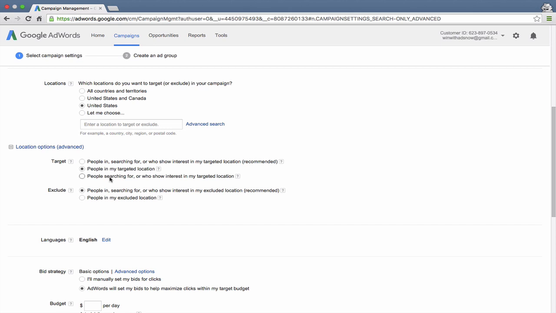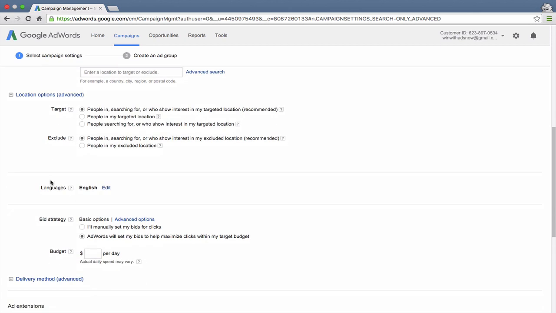And then here, this third option is helpful for example, for travel sites, where you want to target people who aren't in a particular location, but who may be going there, or who may be interested in that location. Typically, I choose this top option, people searching for, showing interest in. It just depends on what your strategy is or what you want to do, but those are your options.